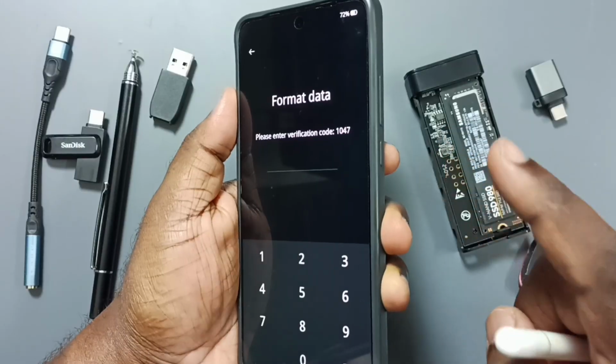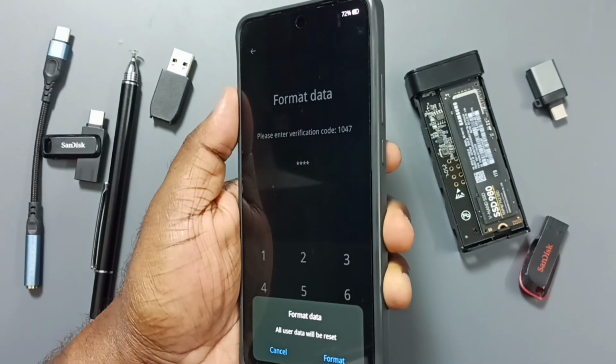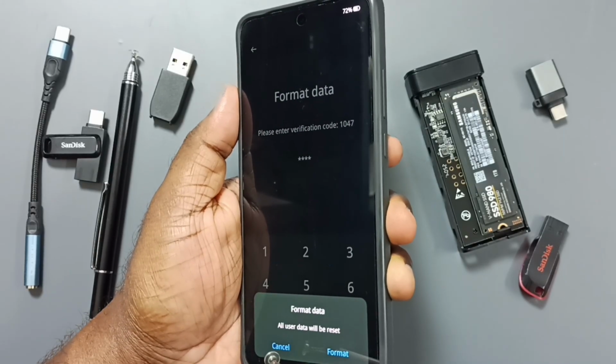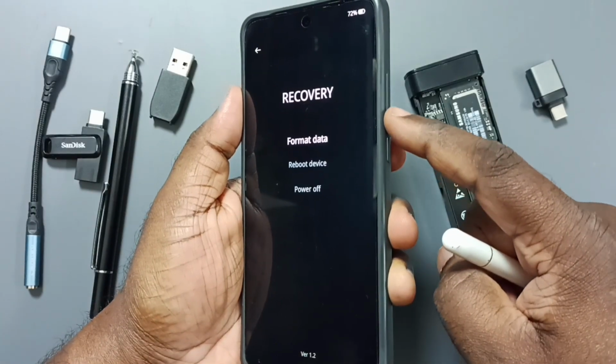Here we have to enter this verification code. So let me enter 7. Then if you want to format, you can tap on this format option. So let me cancel this. So this way we can enter into Android recovery menu.